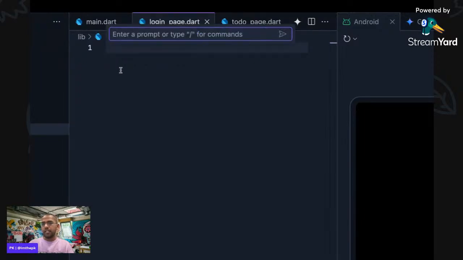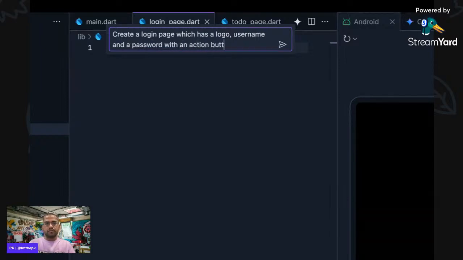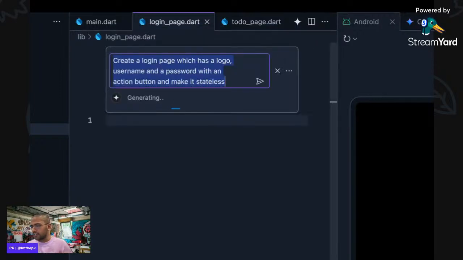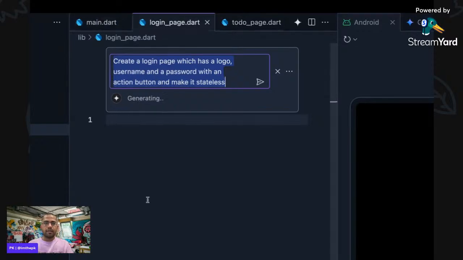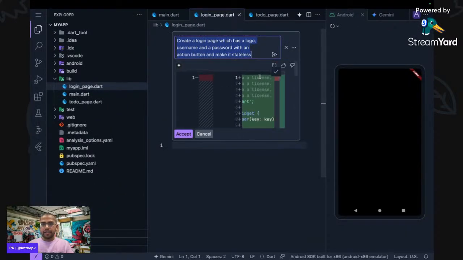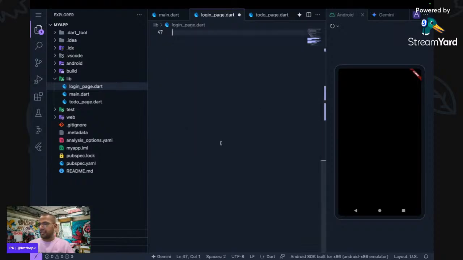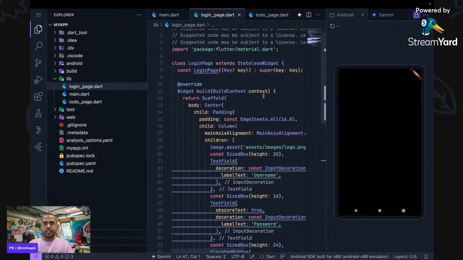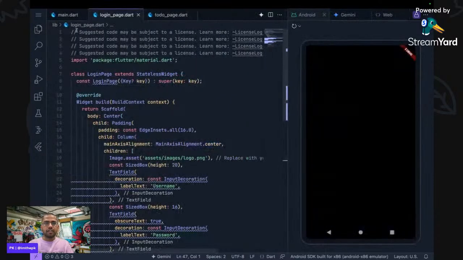So in the login page, I can ask Gemini to do something. I can press Command I or Control I if you are using Windows, most likely, and I can ask it: create a login page which has a logo, username, and a password with an action button, and make it stateless. So it will create a stateless widget for me. And it gave me some idea. I'm just going to directly accept it because I don't have enough space on this screen.